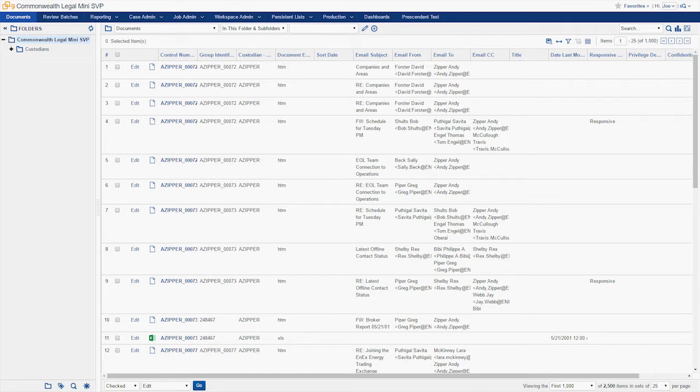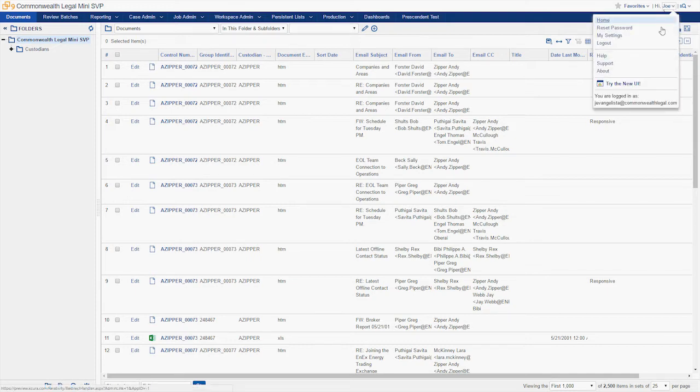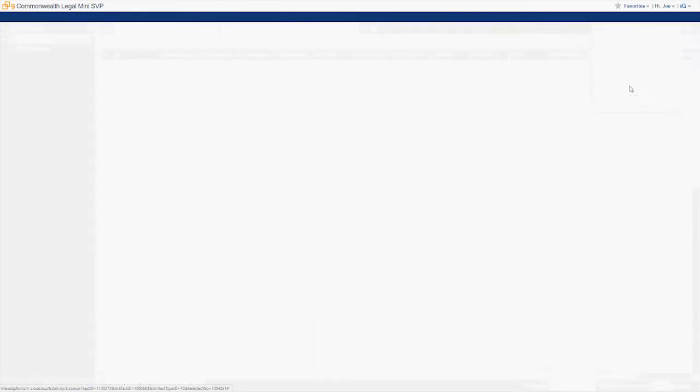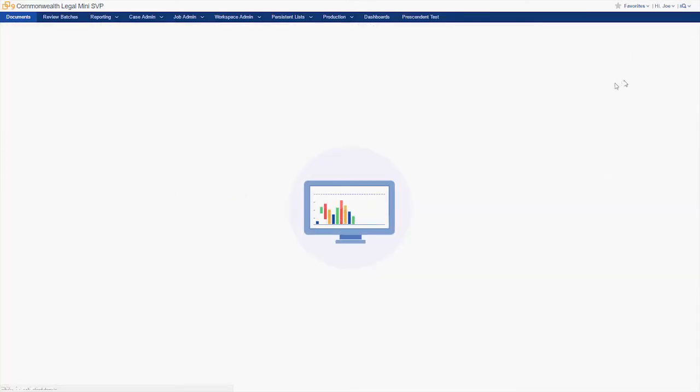Relativity 9.4 has the option to switch between the classic UI or new user interface. A link to try the new UI or switch to classic UI is found in the user drop-down menu depending on which UI you are currently using.